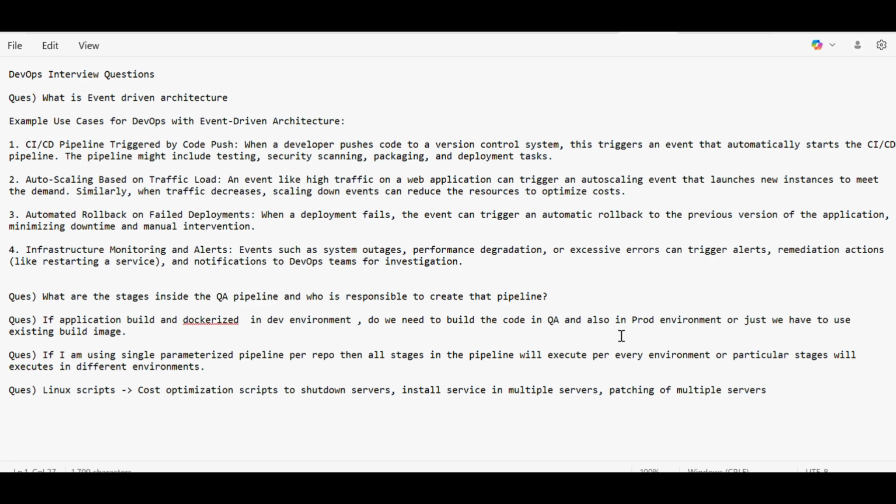So we have to write our pipelines in such a way that the image creation is happening at the end. Whenever the deployment is happening, we are pulling the image, and then we are using that image for deploying the application.